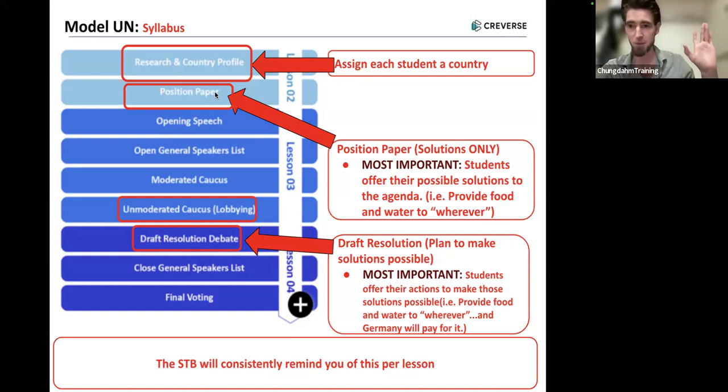Once all those position papers are read, eventually you've got to have an unmoderated caucus. This is just when the students are walking around the class, sharing ideas. Hey, I liked your solutions, and they're forming alliances now. Once all the students have formed their alliances with other countries, they're going to work together to write a draft resolution. This is the final speech. This is the speech that shows all the countries working together to write their solutions with their actions now. Those actions, like who's going to pay for it, all right? Who's going to be responsible for carrying the burden for a lot of these solutions?